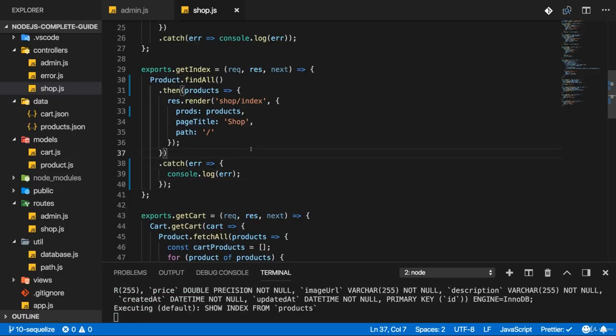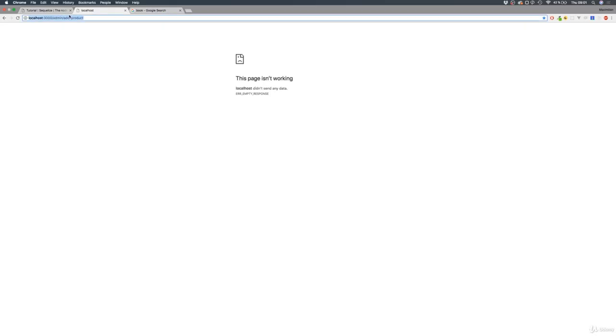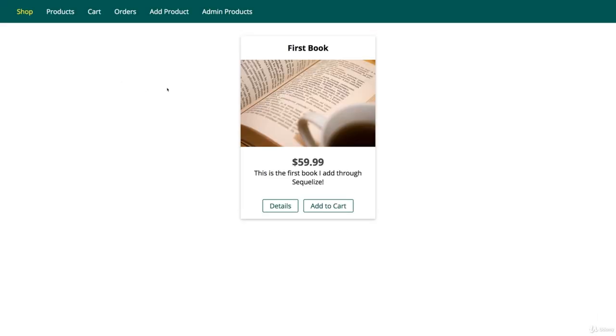And with that, time to save this. Let's go back to just localhost. And indeed, this is looking good. You see, it retrieves the data, still has the same field names as before, and therefore rendering this automatically works.